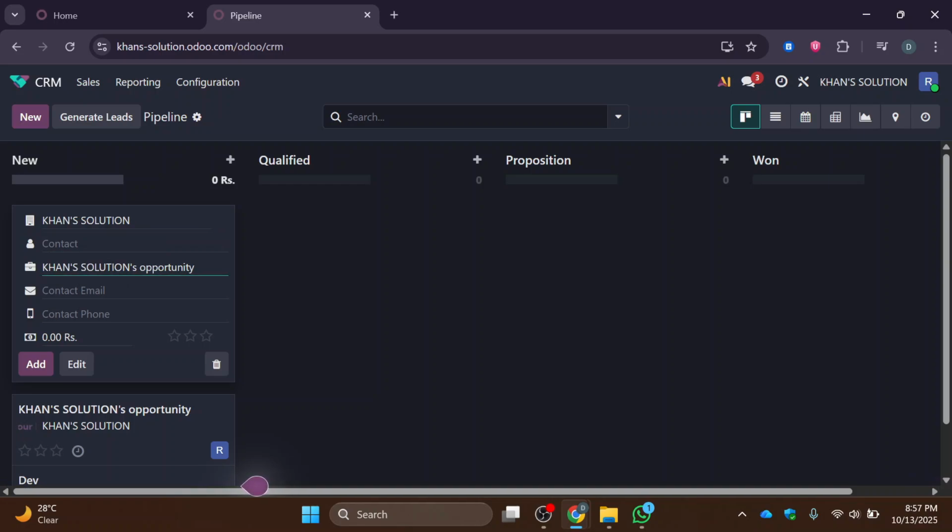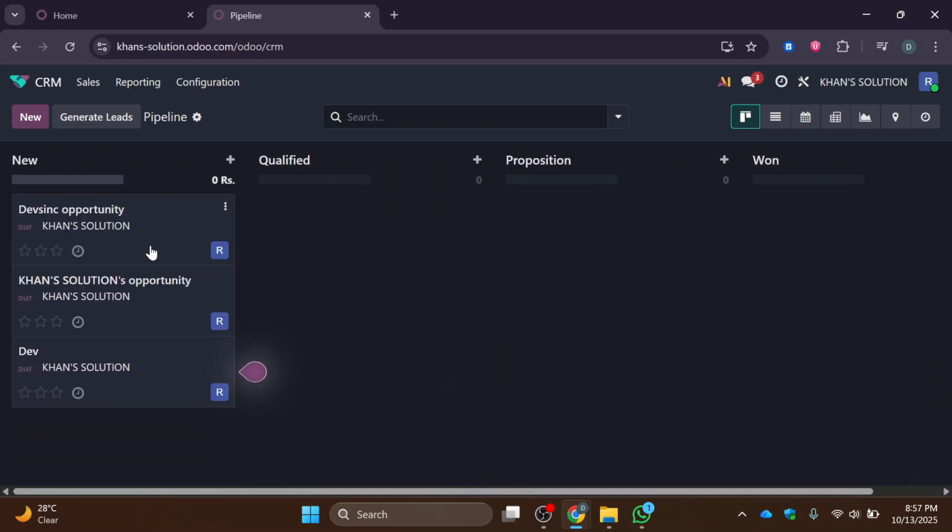Over here, click Create to make a new opportunity. Add your company name, contact email, phone number, and expected revenue. Then you can add a tag like high priority or recurring.